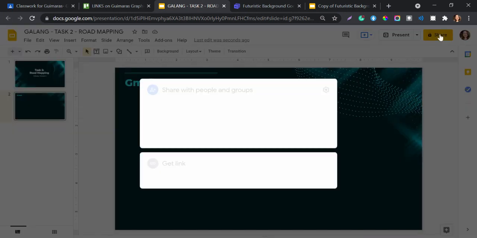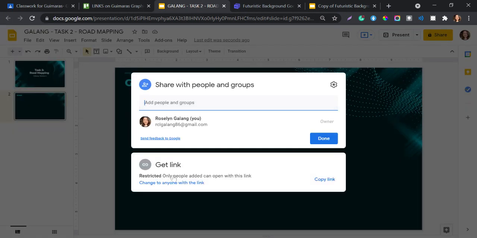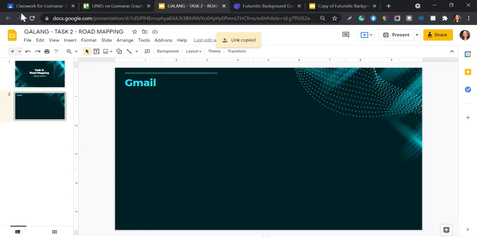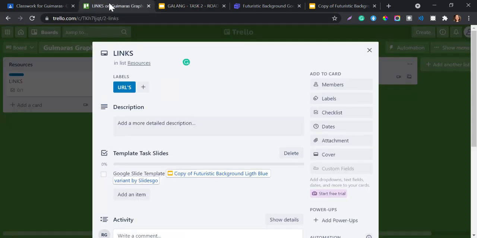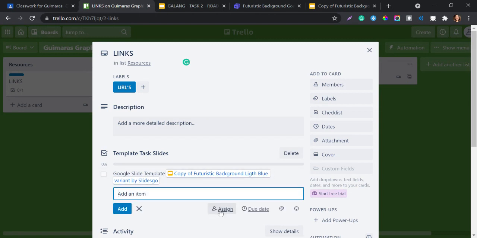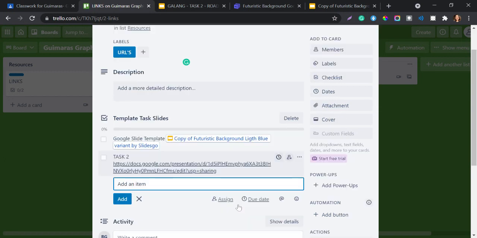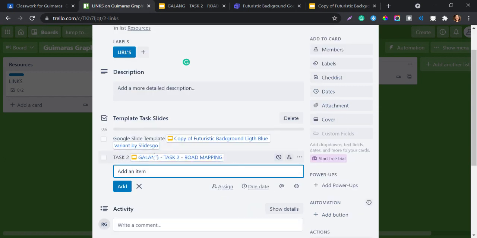So click on share again. Remember, we need to change it from restricted to anyone with the link, as viewer. Copy the link, click on done, and then go back to your Trello board, and let's create or add an item. So what we did was task number 2, double space, and then control V the link, and then click on add. After you've clicked on add, just wait a little bit and this one will already appear.